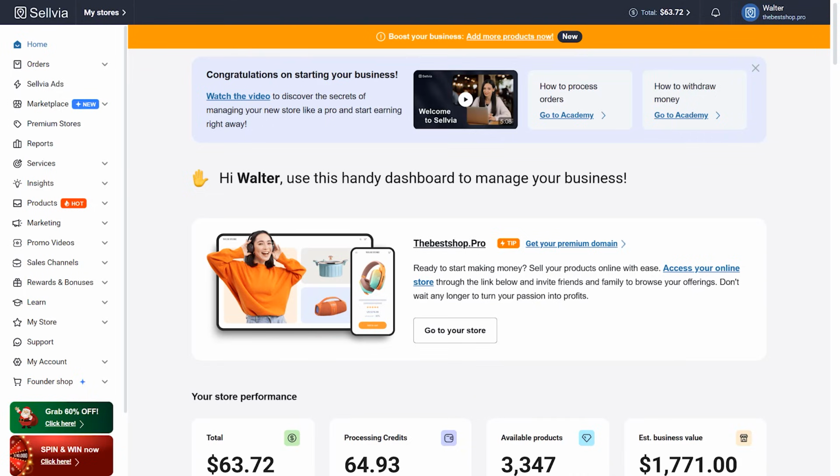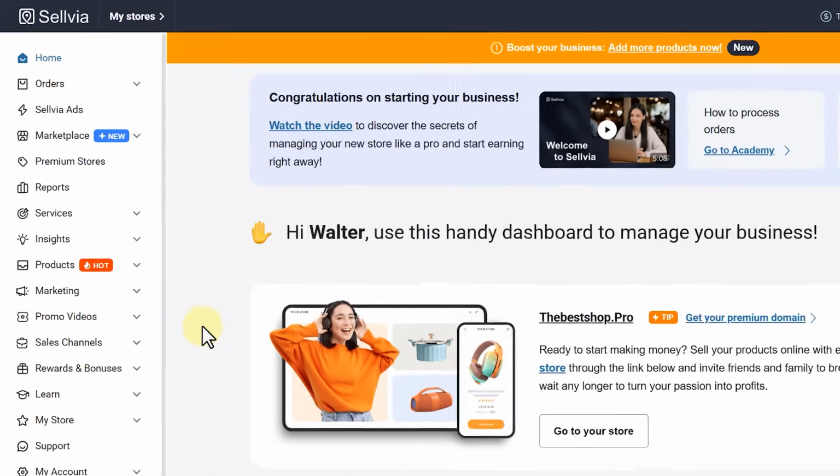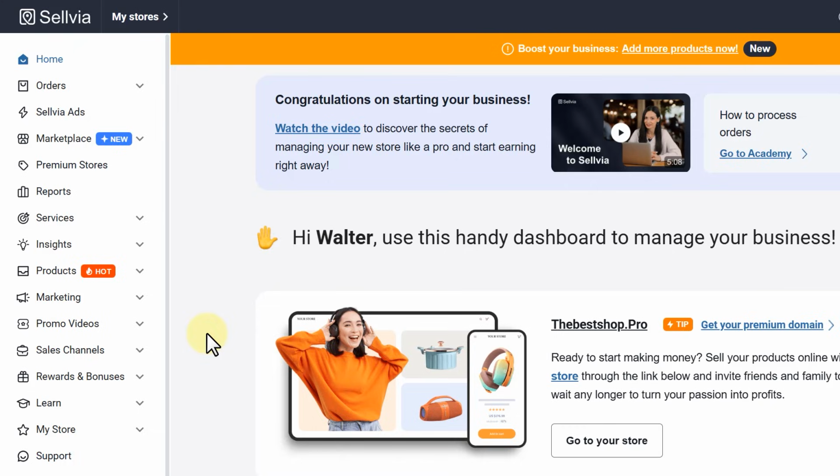Today I wanted to give you guys a quick rundown of how to manage products on your Sellvia dashboard, as good products are the lifeblood of any flourishing business. Let's get into it. First off, you're going to need to go to your navigation bar on the left-hand side and scroll down to Products.